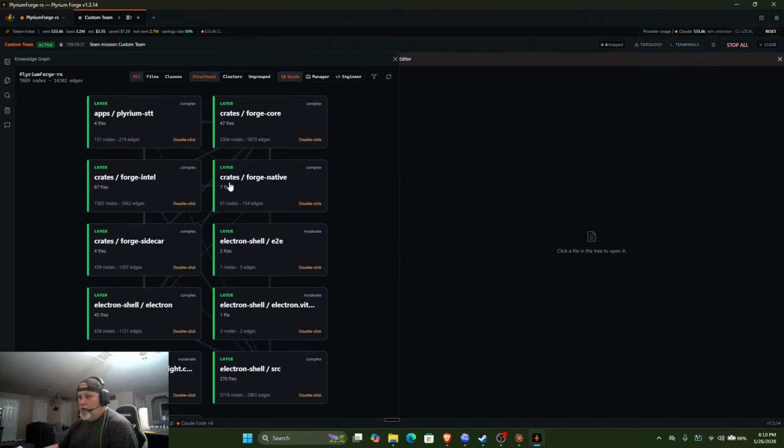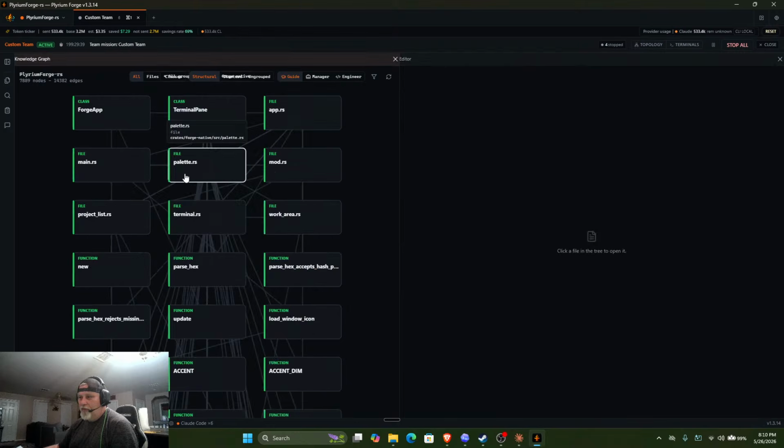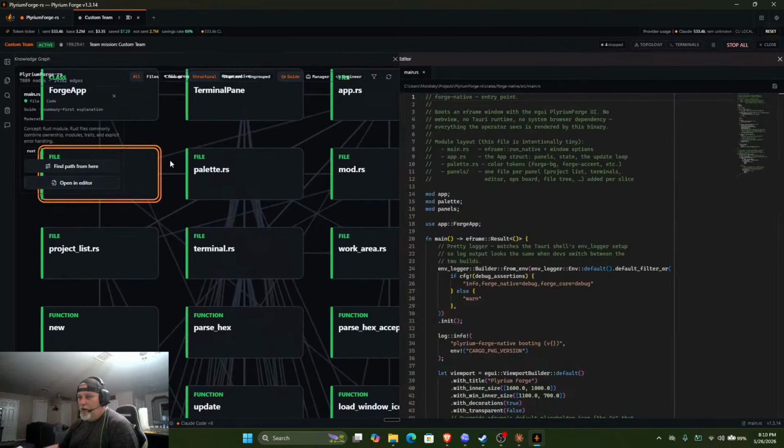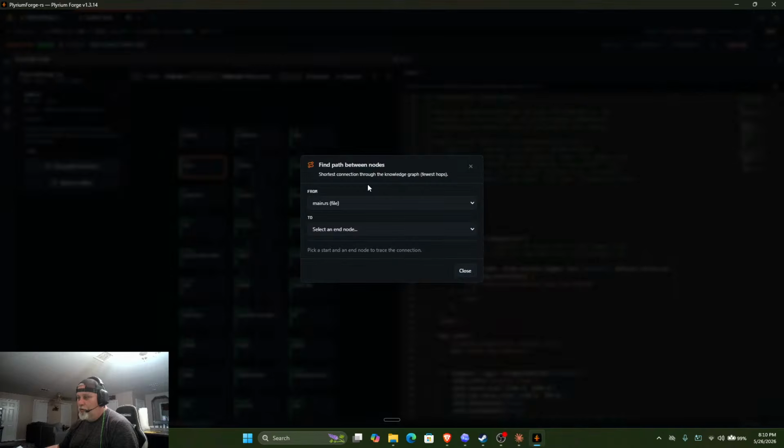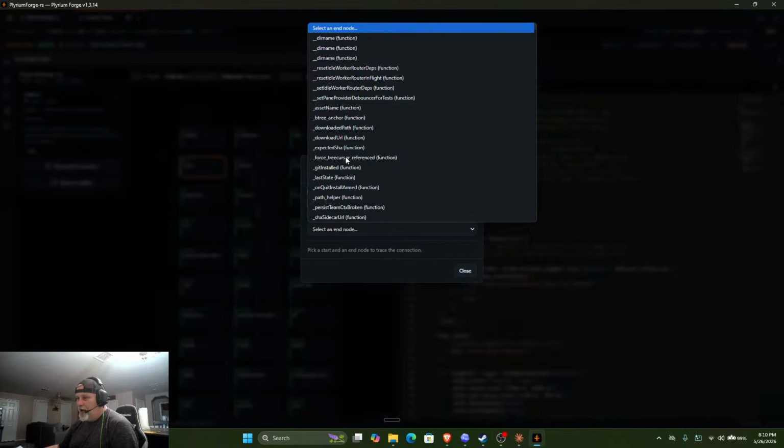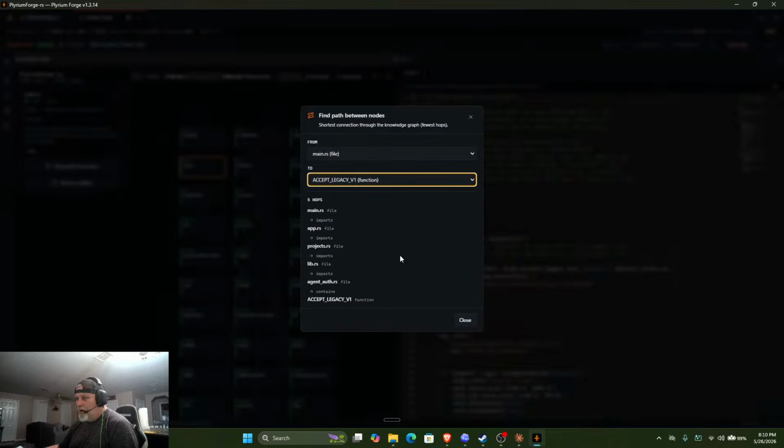And then if I go to my Forge native, let's look at my main RS here. Oh, this is also really cool here. Let me share this to you. So if I need to find a path from here to, let's just say, my acceptance here, here's the path it'll take just to get to my main here. And it tells me there are 5 hops going from this function from main, app RS, projects. So in order for me to execute this, I've got to go through 5 hops.